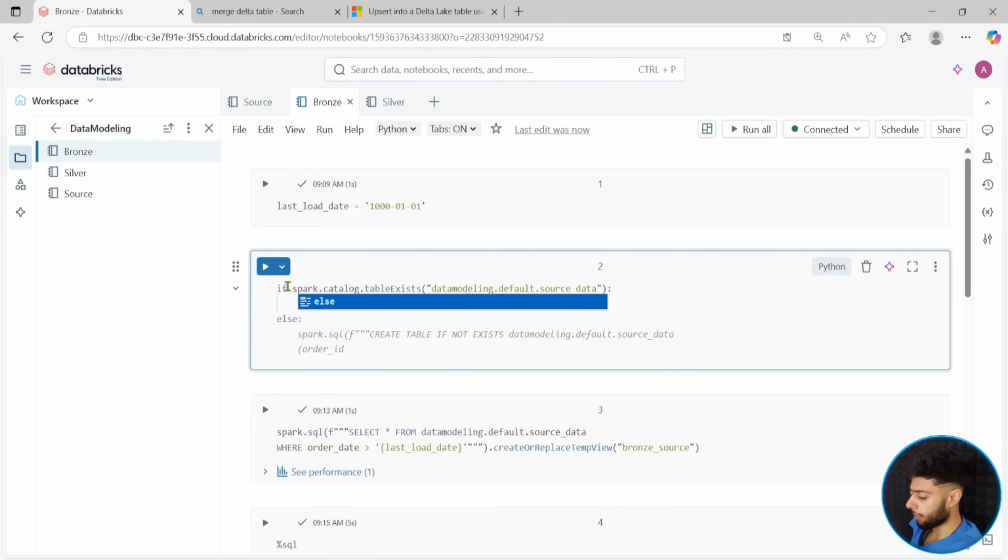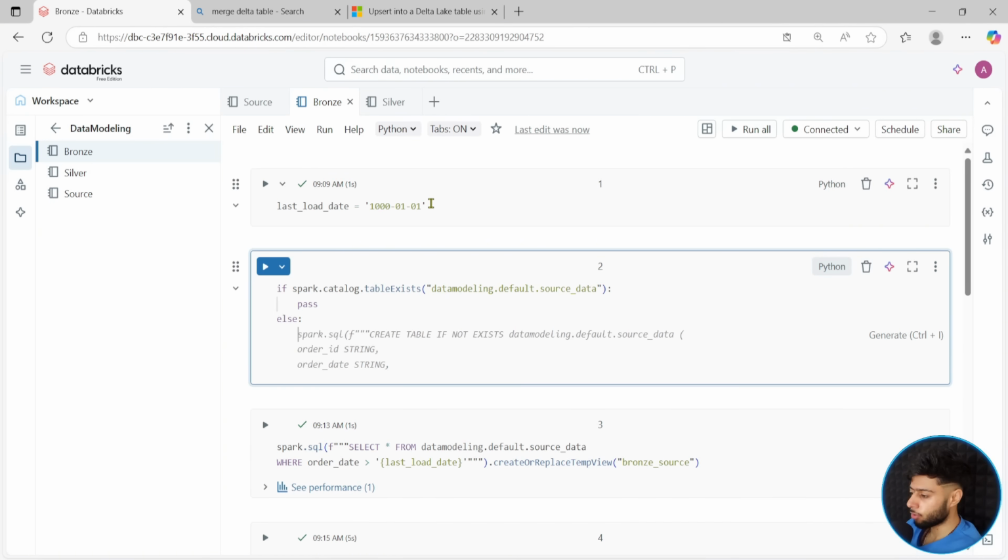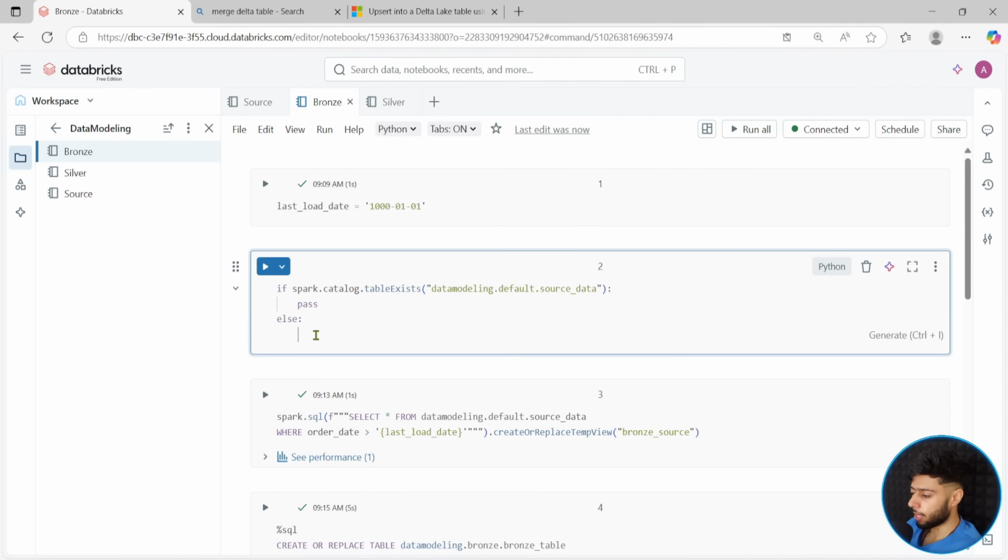Else, last load date should be this one. Obviously, because if the table is not there, it makes sense that we want to load all the data. But if the table is there, last load date will become our spark.sql. Exactly, that's what I want.